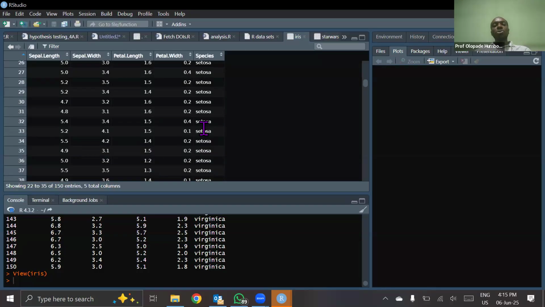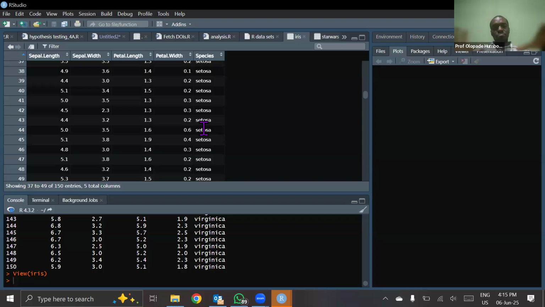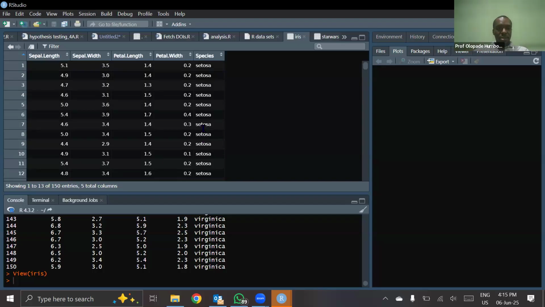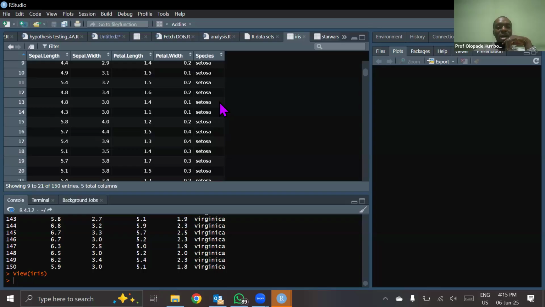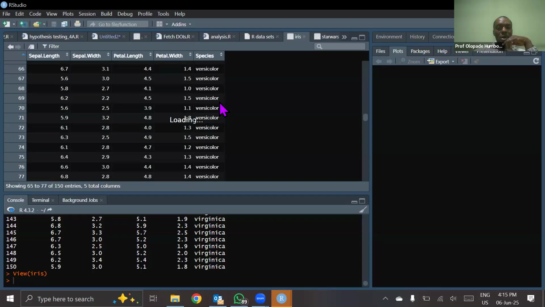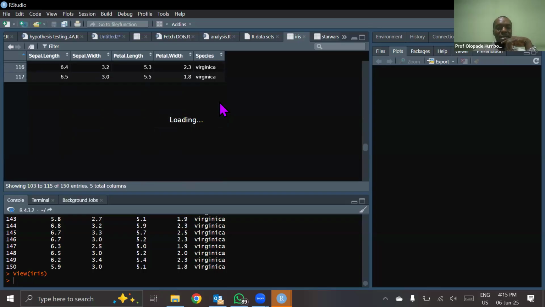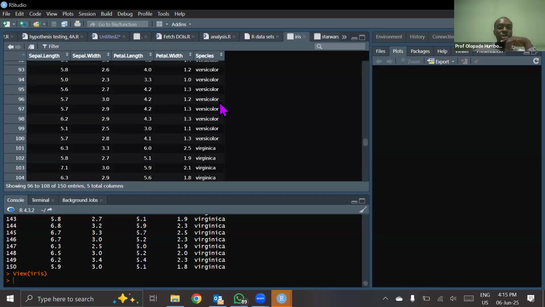So I would like us to use this data to work with. Now if you watch, this has like 150 rows and five columns, as you can see. You can see the species column has Setosa, versicolor, virginica. So it has just three.